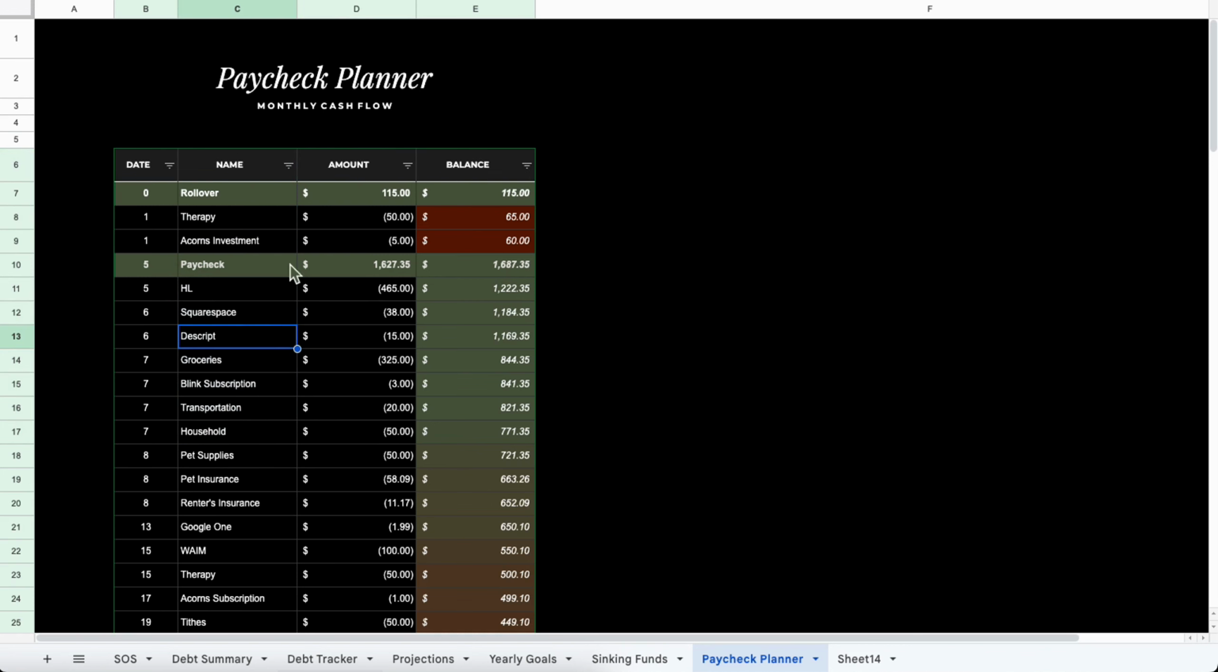So you'll see that my paycheck is $1627.35. So I typed that in here as a positive number. And then all of my expenses are going to be a negative number. If I double click into this, you'll see that this is actually a -3. Because I am using the accounting number format, it puts negative numbers in parentheses, so I can kind of quickly look at this and know what I'm looking at.